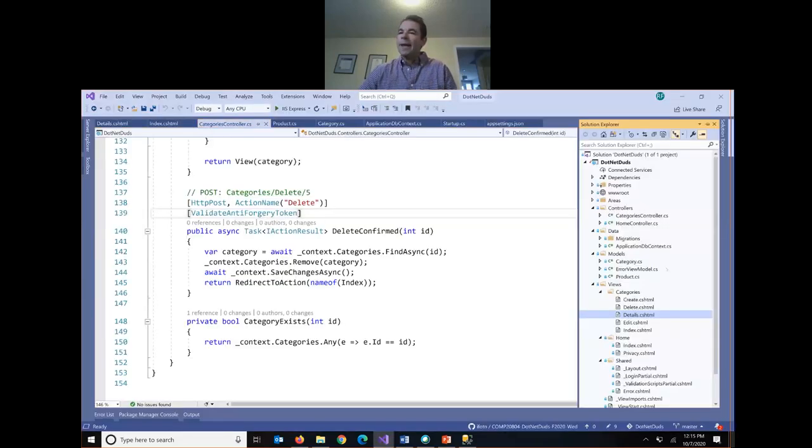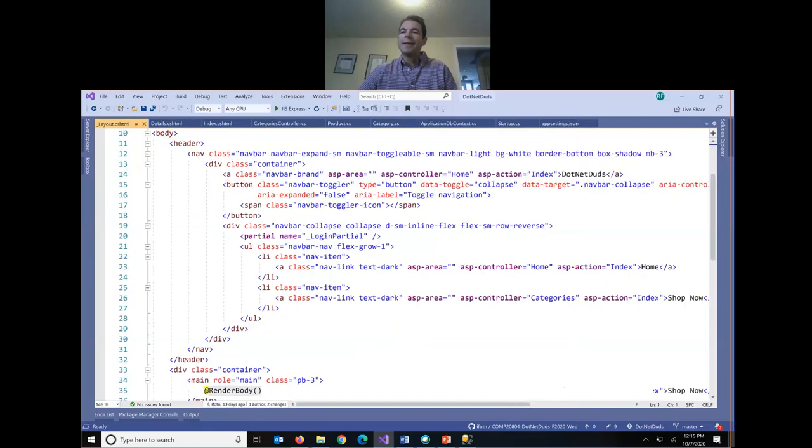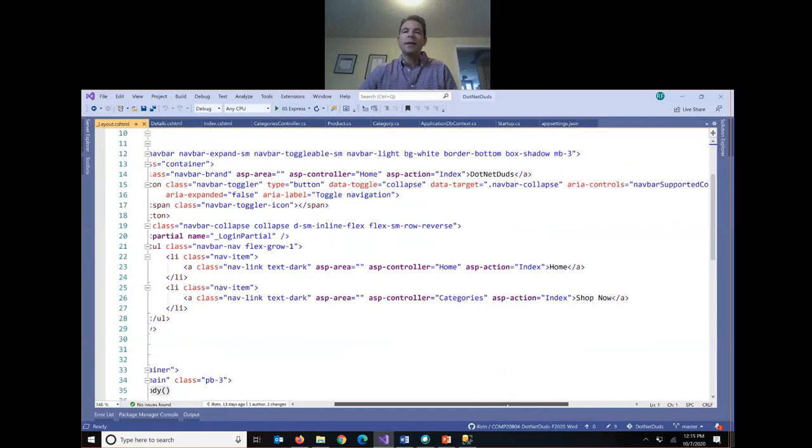So I'm going to open up my layout file under views, shared, and layout. And I'm just going to change the text on the link. On line 26, the link is already accurate. It goes to the categories controller. It calls the index method. I'm just going to change the text. I don't want this to say shop now. I just want this to say categories.